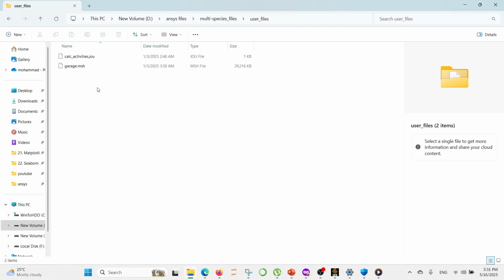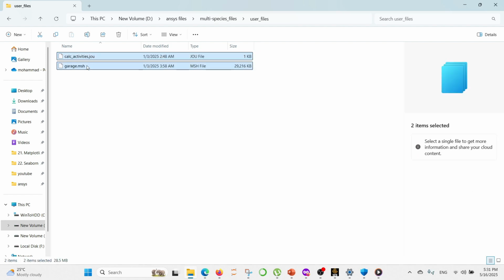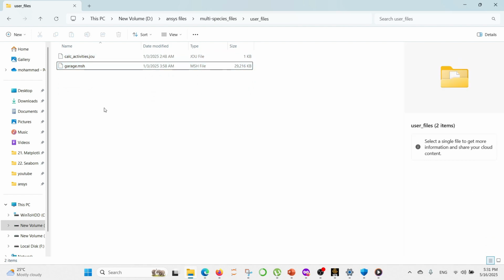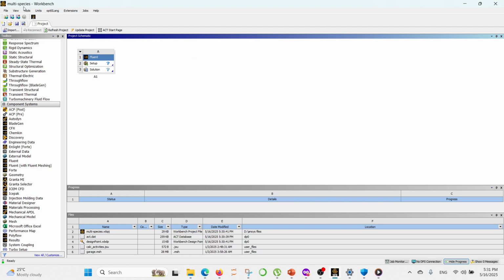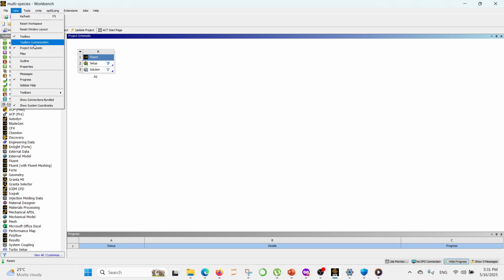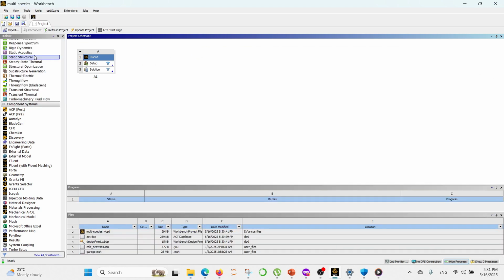Once saved, open your project folder. You'll see the user_files directory inside. Now, simply copy the two files, garage.msh and calc_activities.ju, into this user_files folder. This way, ANSYS Workbench can easily link these external files to your project. If you want to check which files are linked, go to the Workbench View menu and check the Files option. You'll see a list of all associated files right there. This keeps everything organized and ready for the next steps of your simulation.